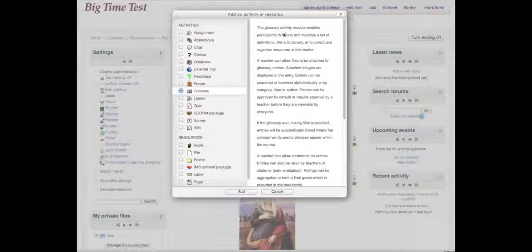Now, the neat thing about the glossary is you can allow students to make comments on it, or allow them to make entries as well. Another feature of the glossary is auto-linking, which means that anytime a term is used in your course, it will create a link to the glossary entry. So that's a nice feature. Once we check glossary in this pop-up menu, we're going to click on Add.